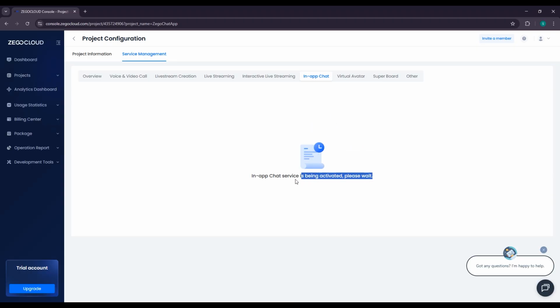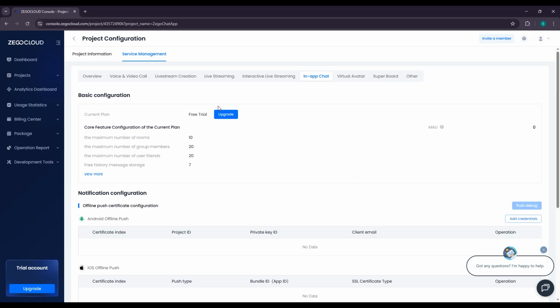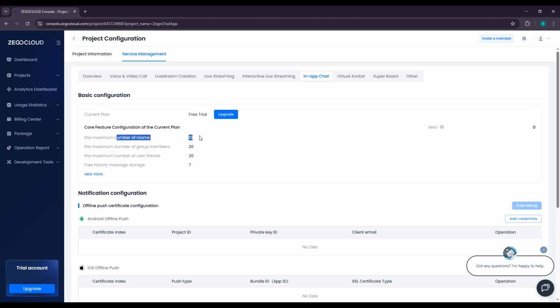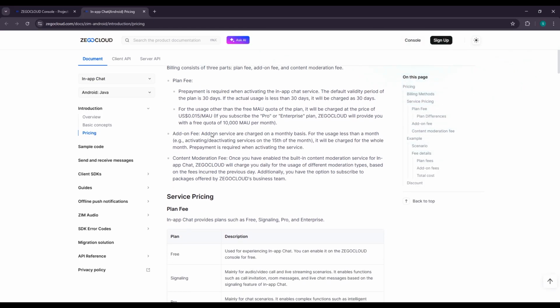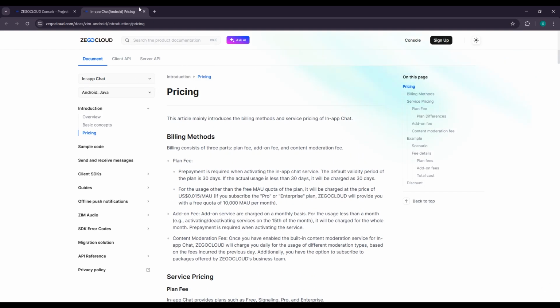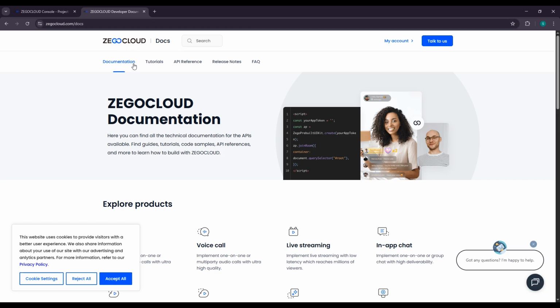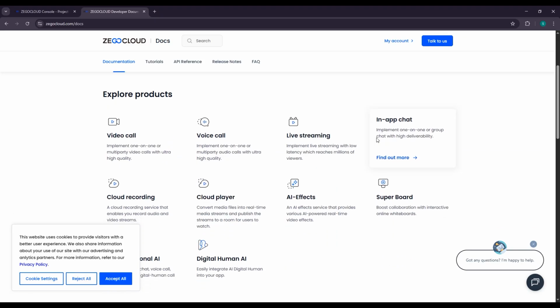So again it will take some time here. It will show you this message, and it will take some time, so let's wait till then. Now after this, it will show you this page, which shows the maximum number of rooms you can create, the group members, the user friends, and many more things here. You can read about it on the documentation page, where you can read the documentation for the in-app chat.